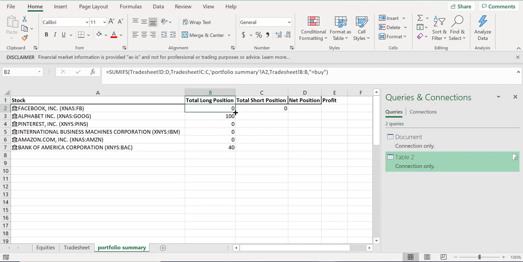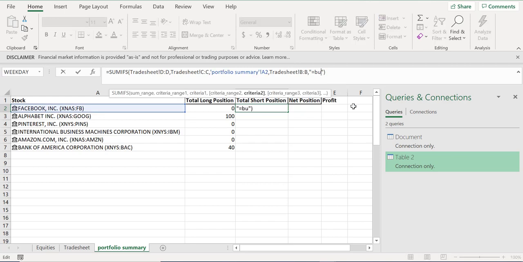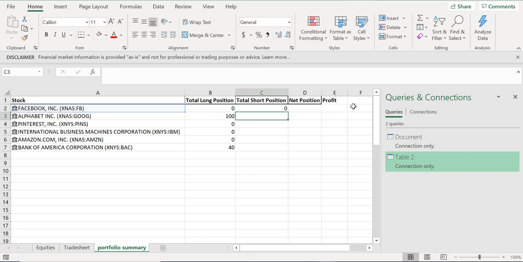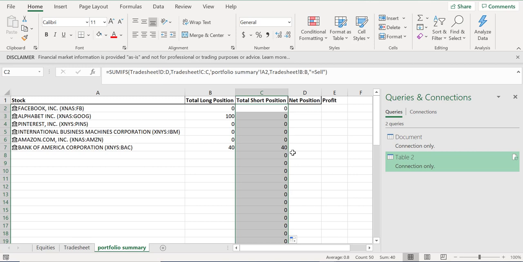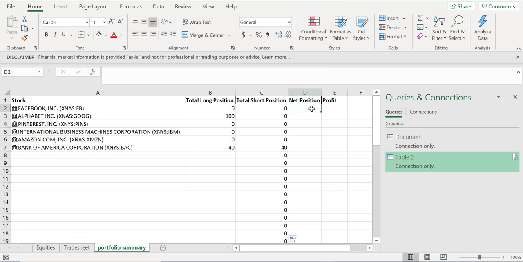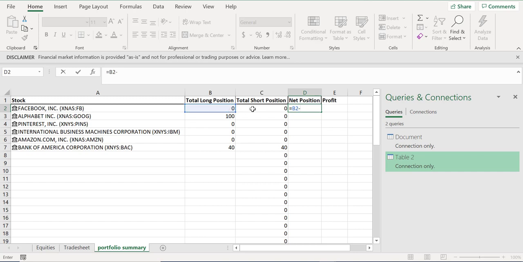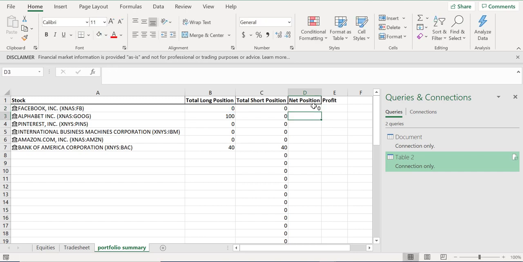So if I come to short position and I type in exactly the same thing, but now instead of buy, I will do sell because I want to only add up the ones that are sales, right? And I drag this one down. You will see that it now includes the Bank of America sale that I have. And the net position will simply be the long position minus the short position. That's this minus that, and then you drag that down.